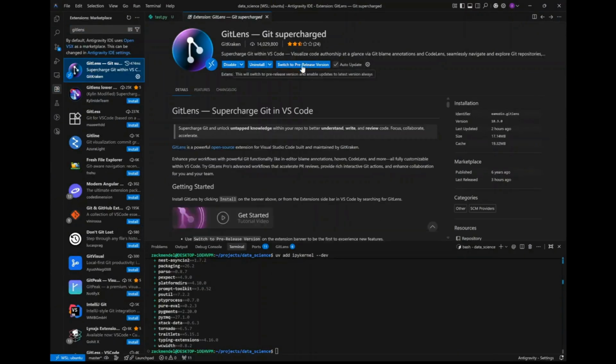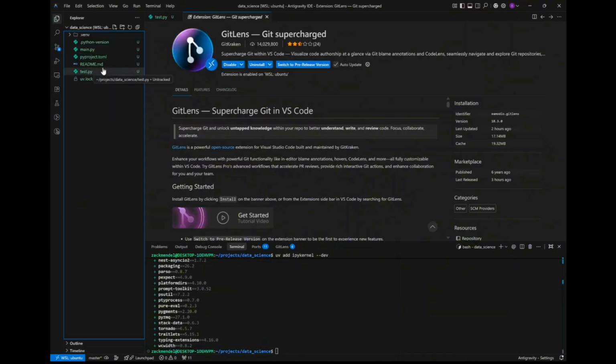If you've not installed it before, you'll be seeing an install button, but since I've installed it, you'll be seeing a disable and uninstall button in case you want to do that. So since we have this installed, we're just going to go on and continue with what we were doing before.